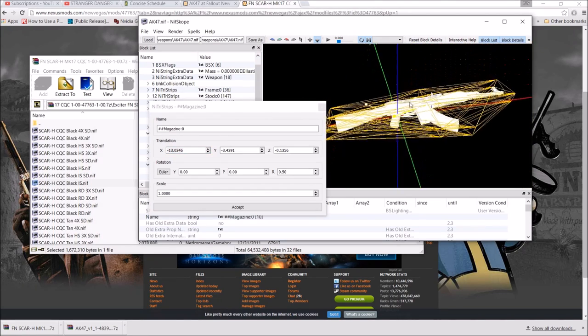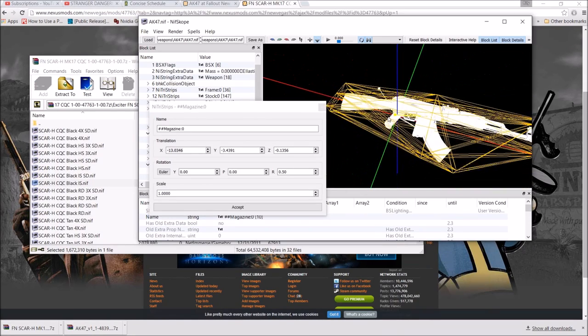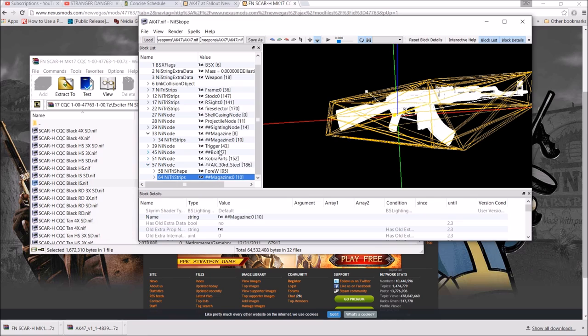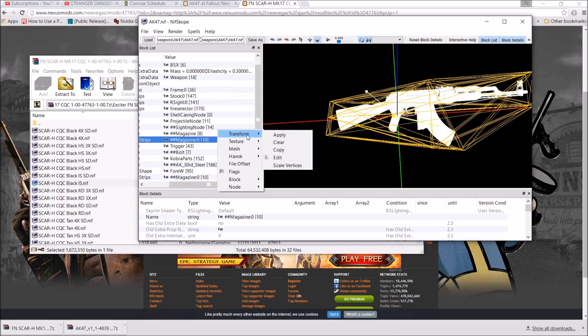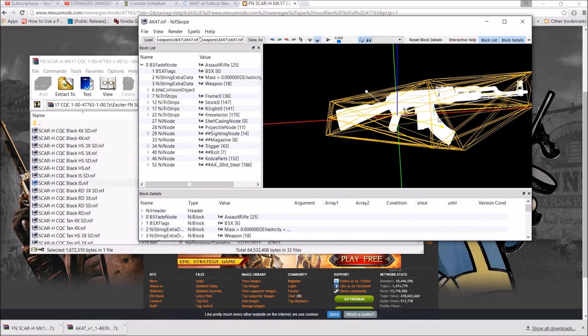And like I said, as you can see, it doesn't take very much effort. Usually it's already pretty in line. You just have to adjust the left and right, up and down. And hit accept. Now, go to the original magazine right here, NiNode, and just delete this. So go to block, remove branch, and it's gone. You also want to delete the original mesh right here from the SCAR, because you don't want that either.